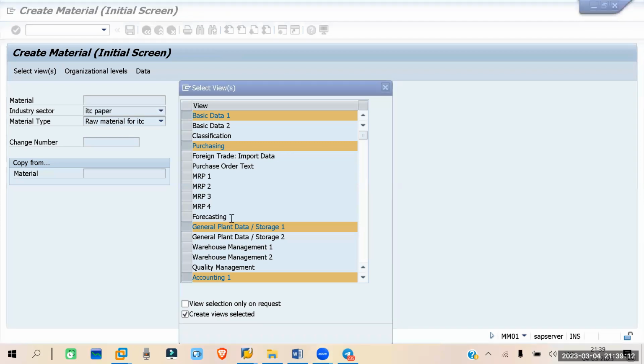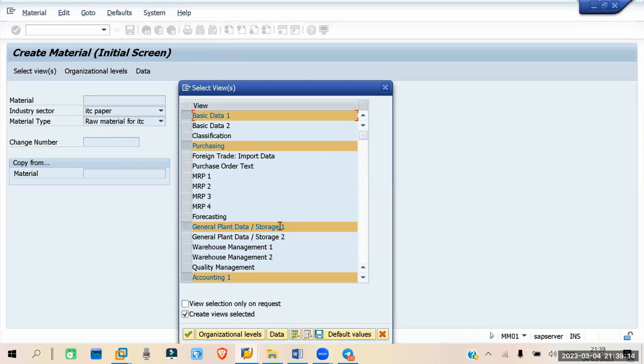Next one is general plant data. This is basically for our inventory management. If we are not activating the storage view, then you will not be able to do inventory activity. Then the last one is accounting. If you do not have accounting, then no accounting entries will be possible, and you will not be able to enter any price. So basically for this one, we are taking these 4 selections.